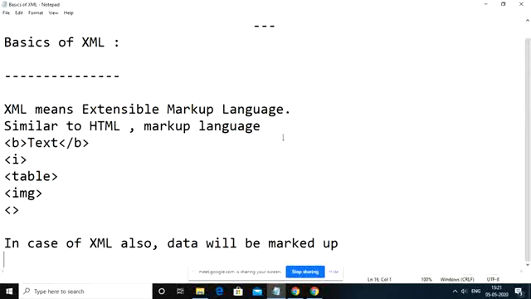In case of XML language, if you observe what tags you are going to be using, similar to HTML, even within XML we have tags. But what is the difference between HTML tags and XML tags? In HTML, all the tags are predefined, already available within the HTML language itself. You are not able to create new tags here.